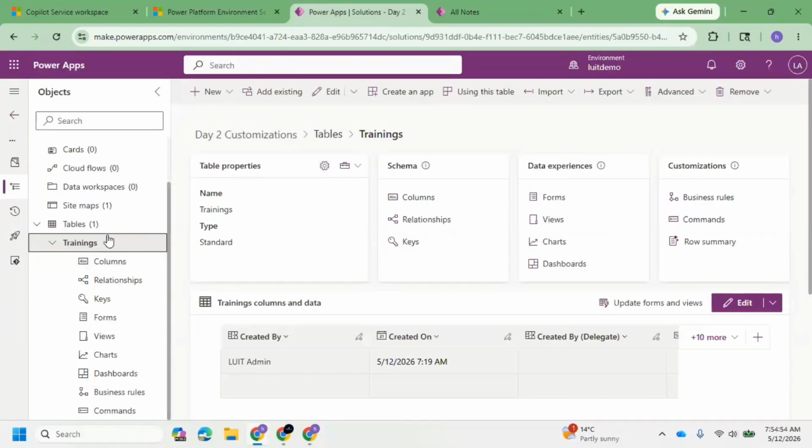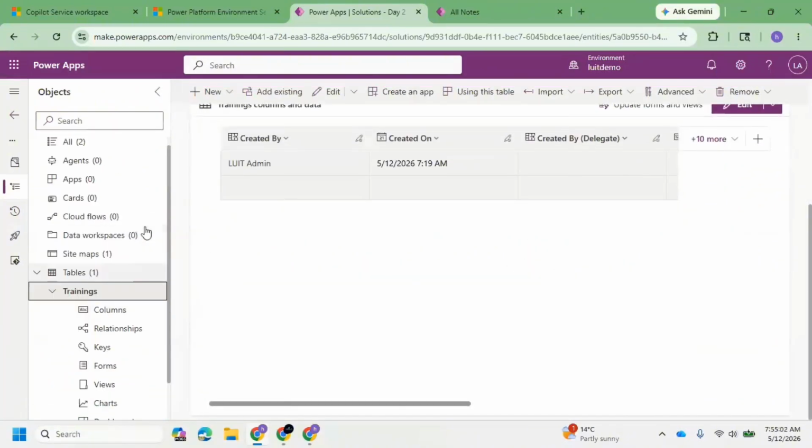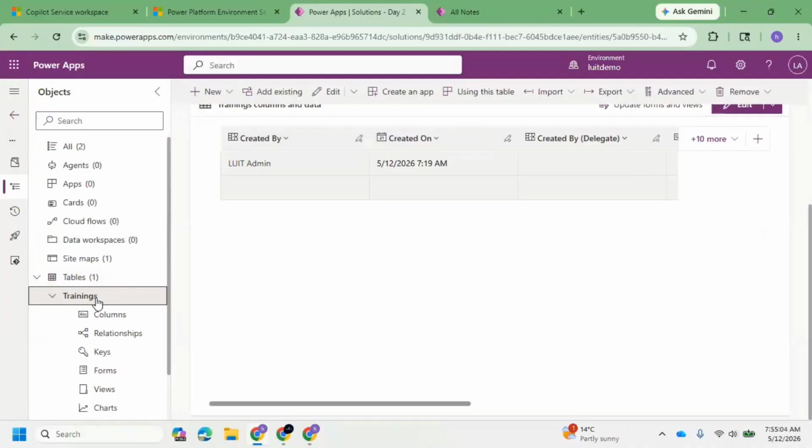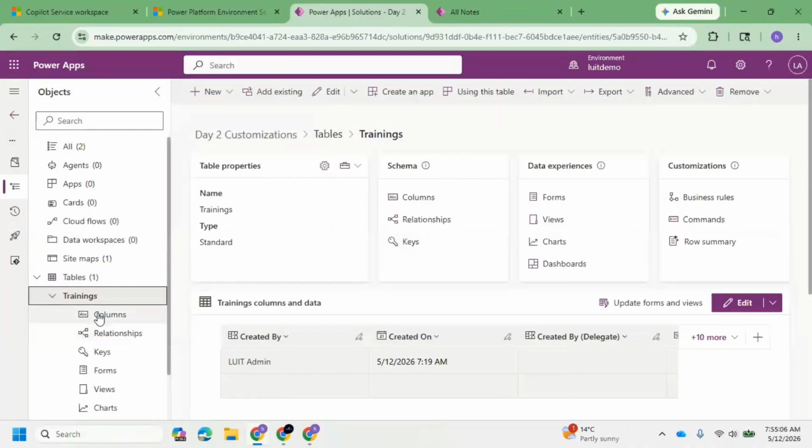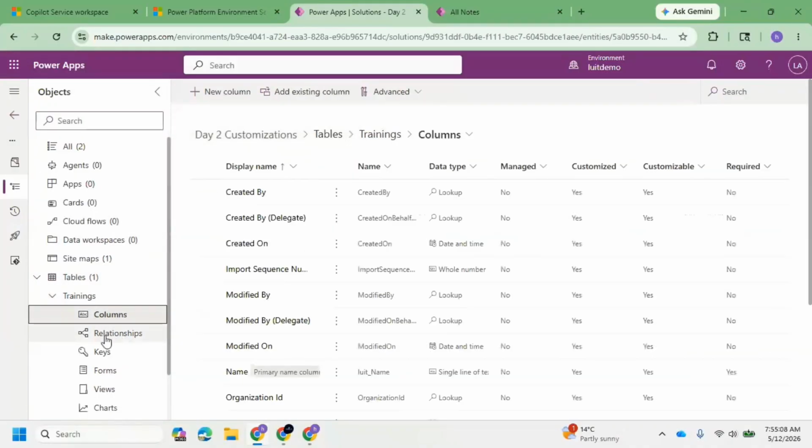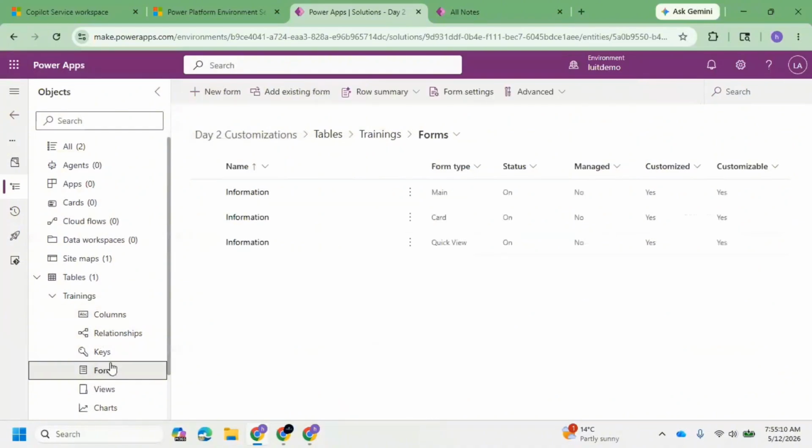Okay. From here also you could see columns, relationships, keys, forms, views, charts, customization, business rules, commands, row summary. So like this, you can control everything from the training home page. Otherwise, you can come here to columns. You can come to forms. From here also you can control.